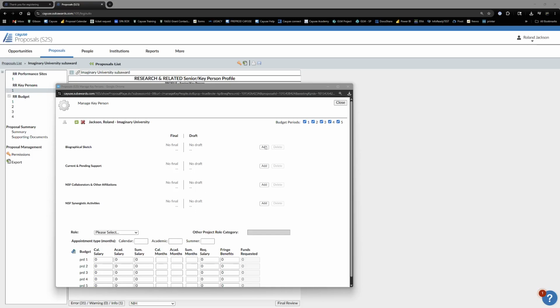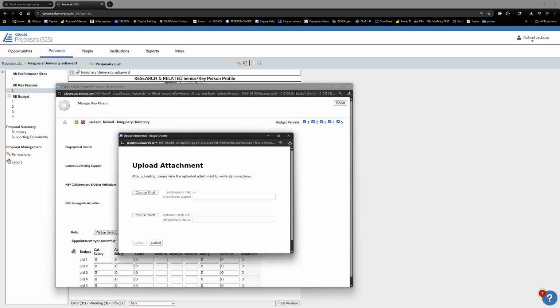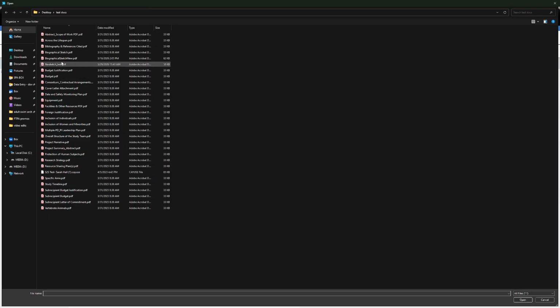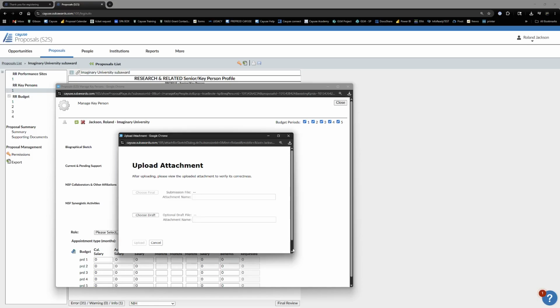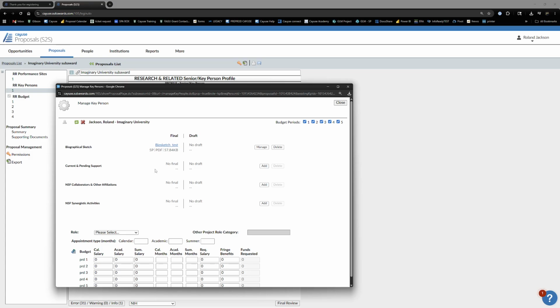So the first thing we'll do is add in our biosketch. So I'm going to click Add and choose Final. And I'm going to pick my biosketch from my computer and add it in here and upload it. So there we have that attached.